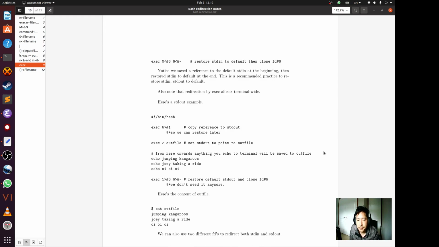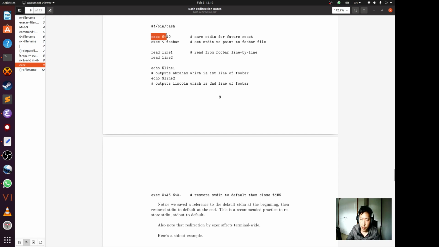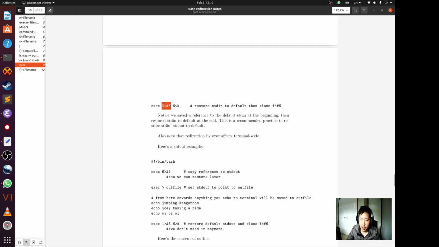Okay, so notice we saved the reference to the default standard in at the beginning and then restored it at the end. This is a recommended practice to restore the first three file descriptors: standard in, standard out, and standard error. Just a good practice, housekeeping. So what it means is we copy the pointer in standard in to file descriptor 6, and then we copy it back to standard in.